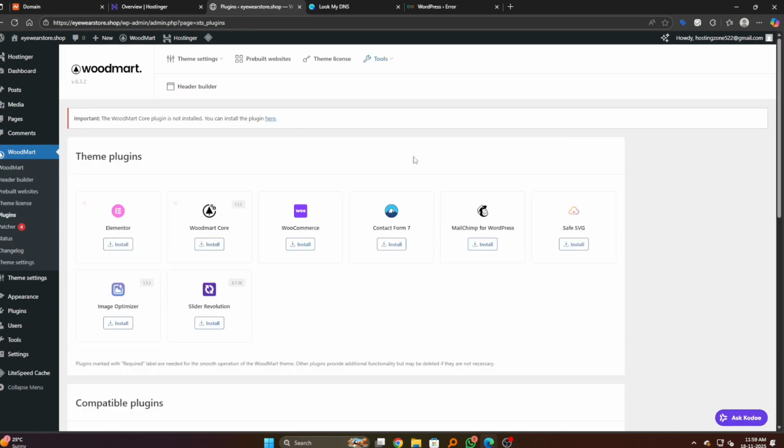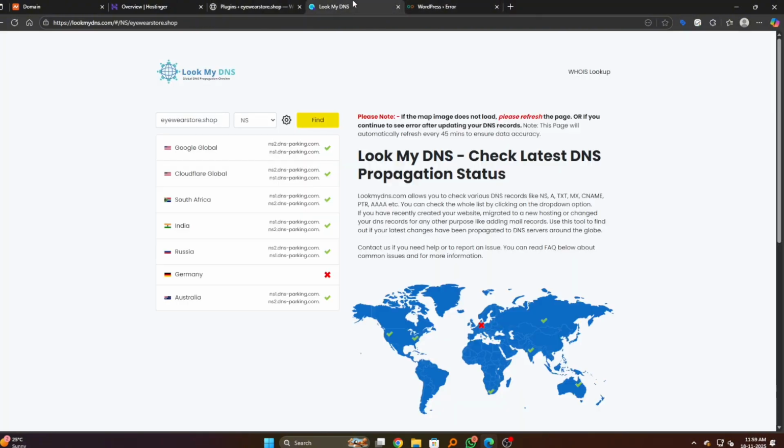Click on the Woodmart theme and select Live Preview. This takes you to the Woodmart Setup Wizard. Click Let's Start to begin. The Woodmart welcome page confirms you need to install core plugins. Click the Install Plugin button at the top. On the Plugins tab, click Install for Woodmart Core, WooCommerce, and any other required plugins for your shop, like Mailchimp and Safe SVG. Once the core plugins are installed, the error should be resolved, and you are ready to build your online success.